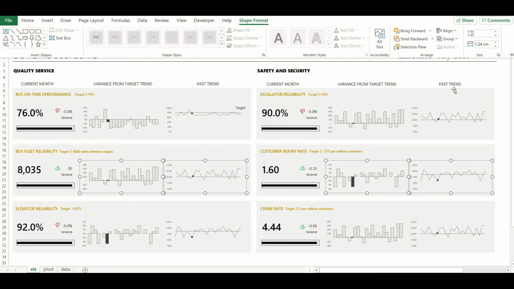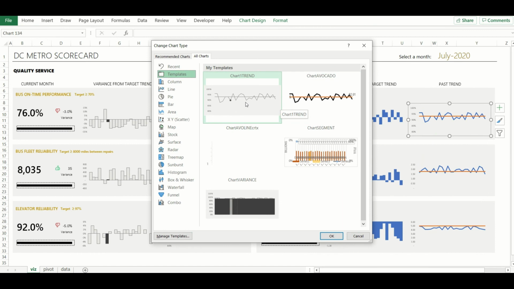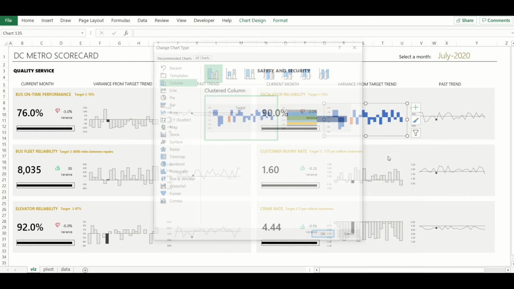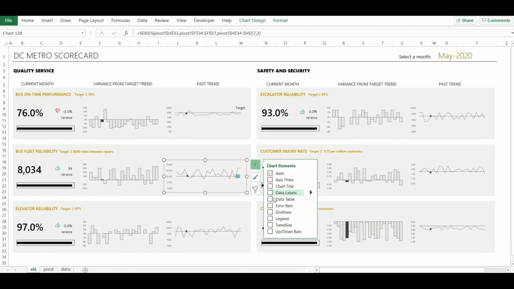So now they're all set up, and I'm just tweaking the alignment. Now I'm going in to change the chart type to the saved templates, and it's all set up, and I'm just checking with the month drop down to see that it updates when the month changes. I'm just doing that test over there.